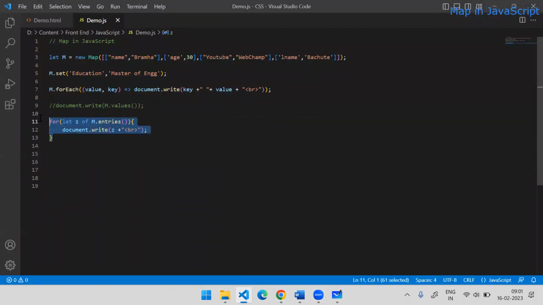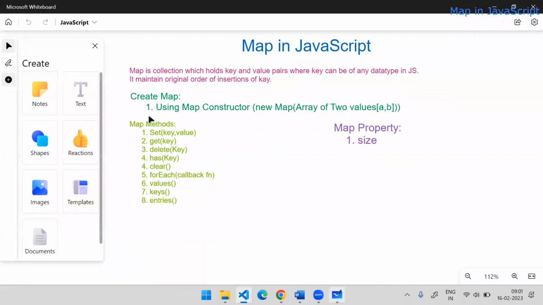from your map. So this is all about the map in JavaScript. It is a collection which is used to hold key and value pairs.